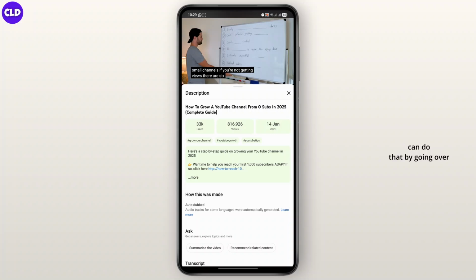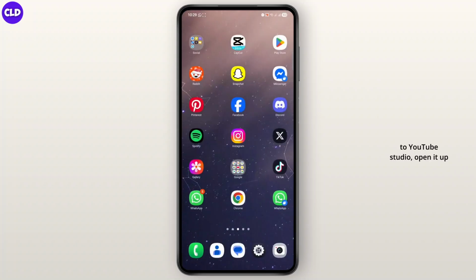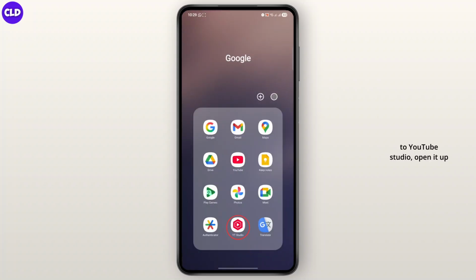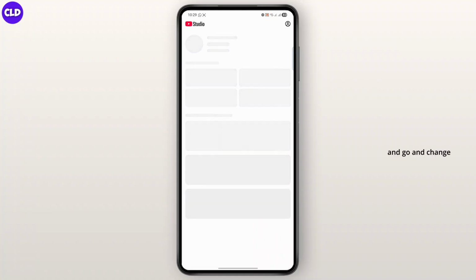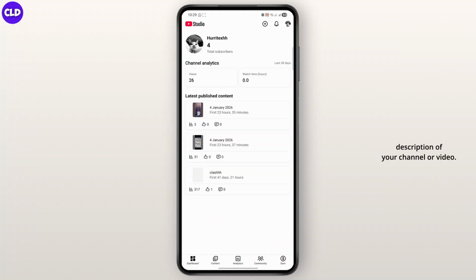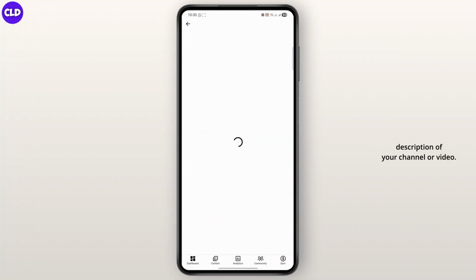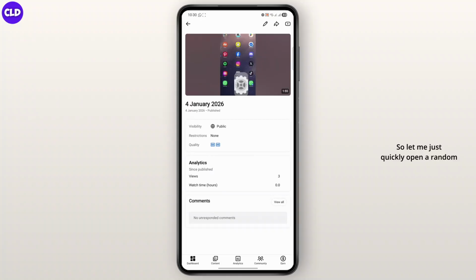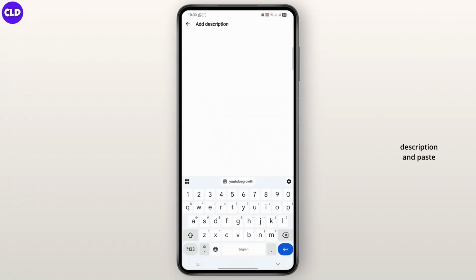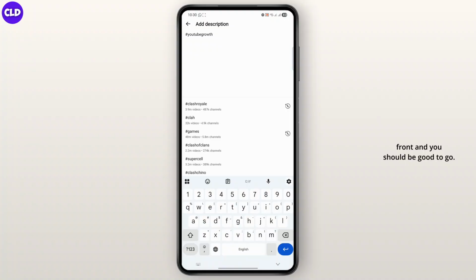You can do that by going over to YouTube Studio, opening it up, and changing the description of your channel or video. So let me quickly open a random video here, tap on edit, find the description section, add the description, and paste the tags right here. Don't forget the hashtag right up in front, and you should be good to go.